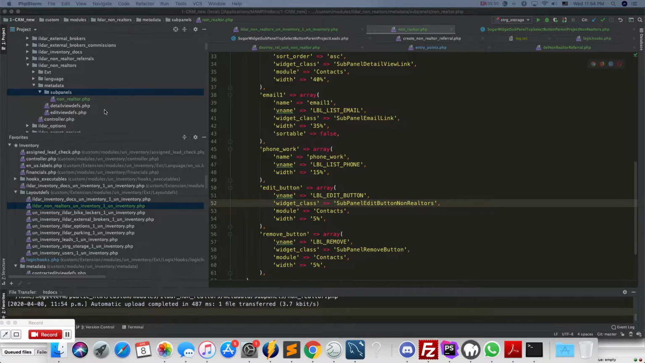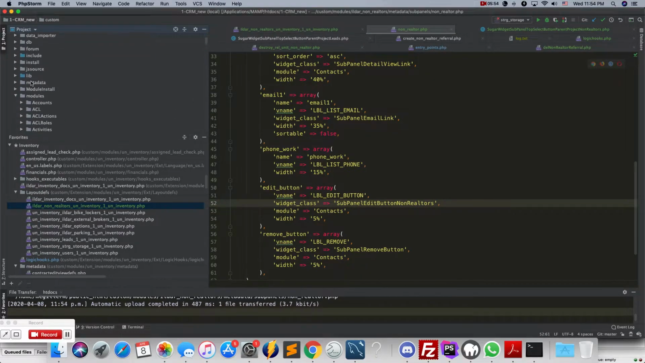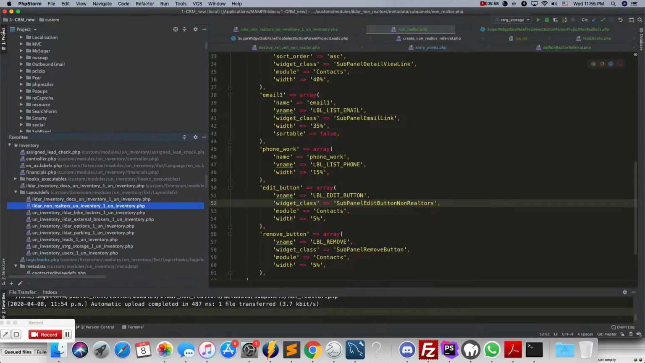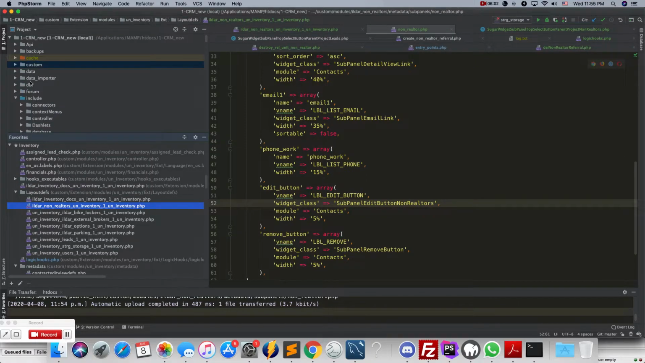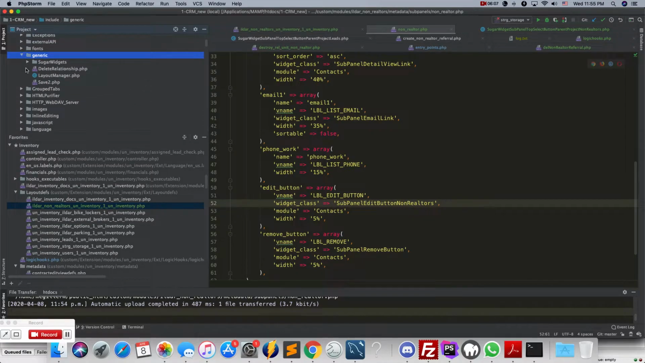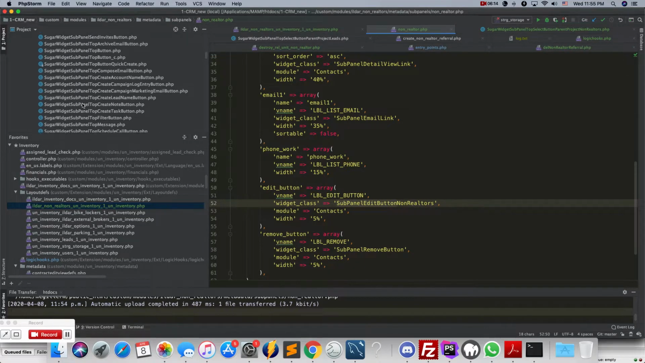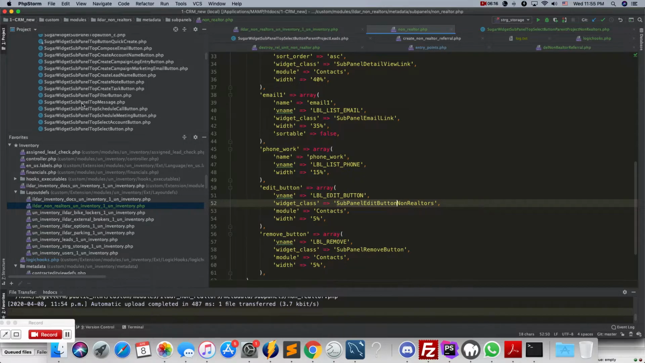In a pretty similar fashion as last time, we're going to go to the following location. We're going to take the default one, meaning the default file, and then modify it. So we go to include, generic, then sugar widgets, and let's see. Before it was subpanel edit button. So a sugar widget is prefixed by sugar widget and then the name, which is going to be sugar widget subpanel edit button. That's the one that was here.